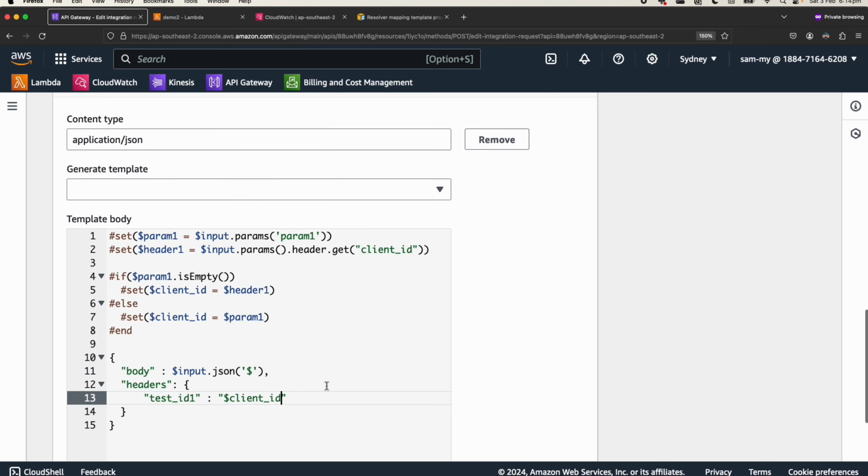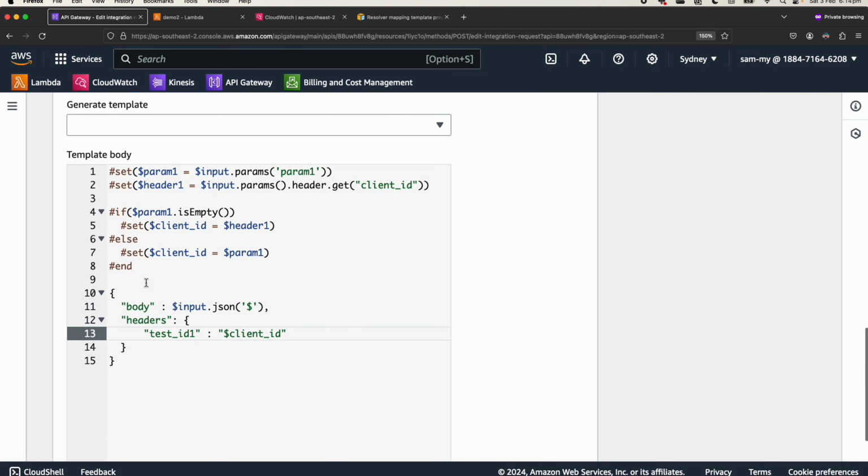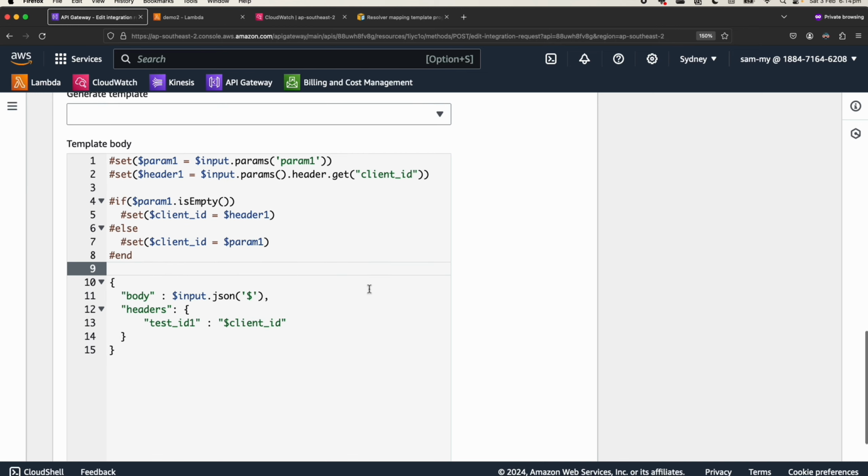Right. So yeah, it's very simple. This is a template language. We can do lots of logic in here.